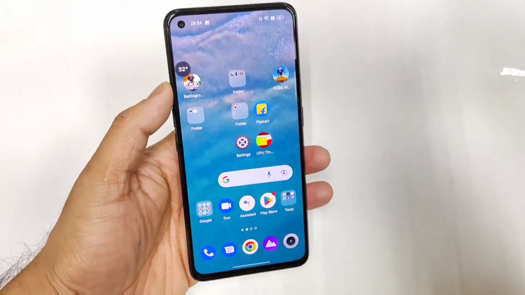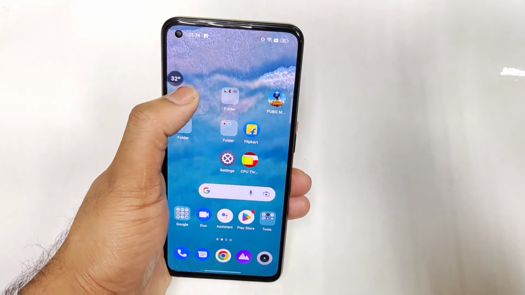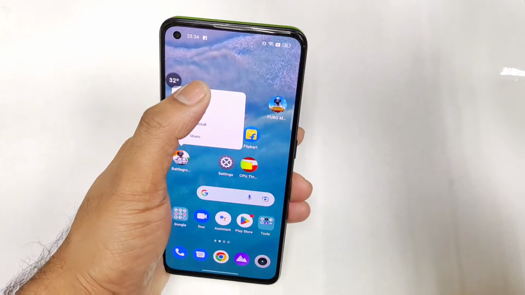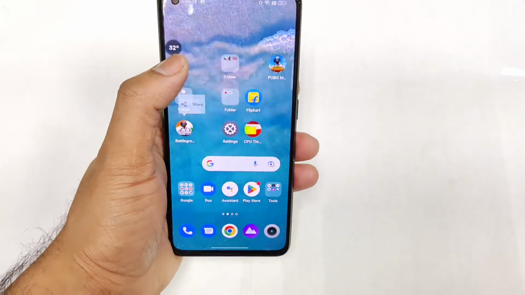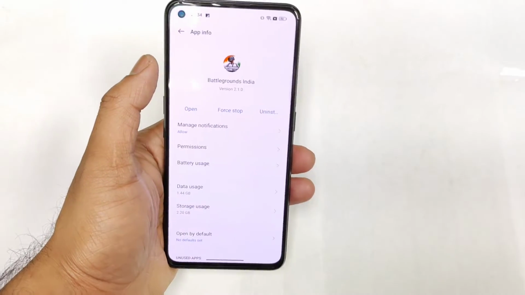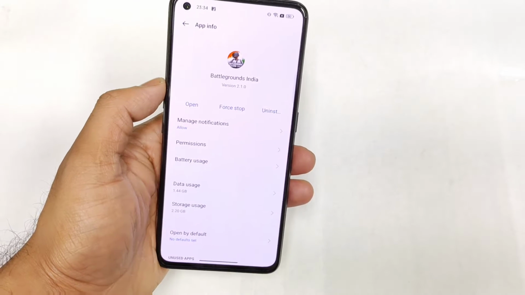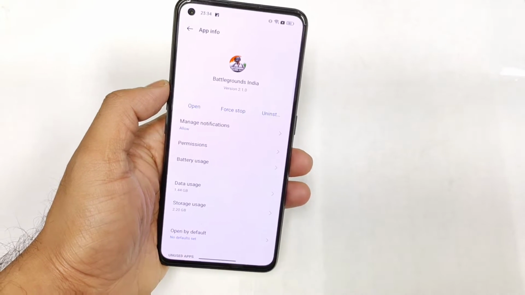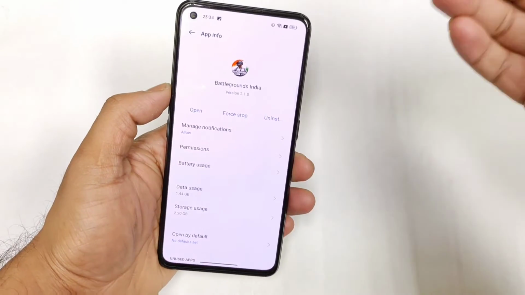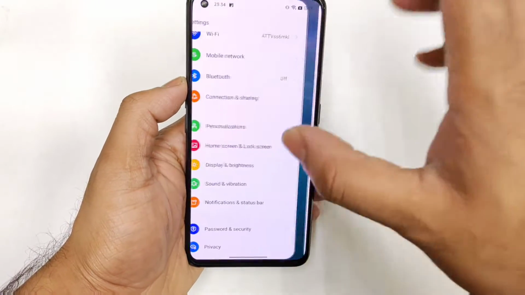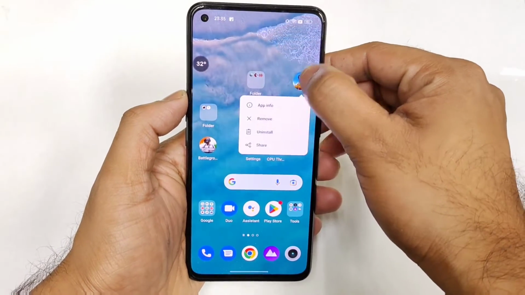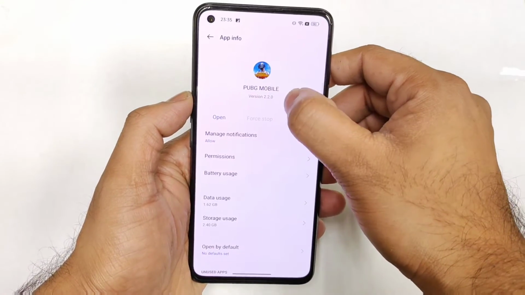And next thing is something to do with the Battlegrounds mobile game. Battlegrounds mobile game 90 FPS, it's not enabled in this device, unfortunately. That's something you should know about. And I do know not everyone plays the Battlegrounds mobile game, but in case you're a gamer and you want to buy the mobile phone for Battlegrounds mobile game, still there is no 90 FPS possible in this device. Even I did install the latest version of PUBG Mobile 2.2.0.